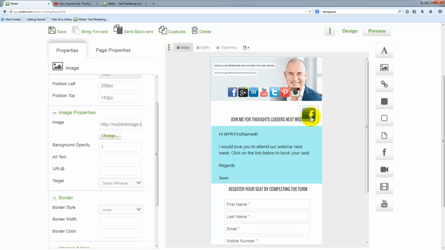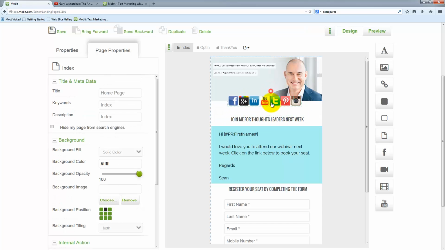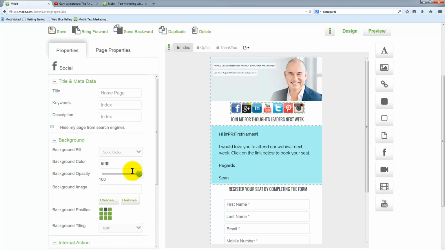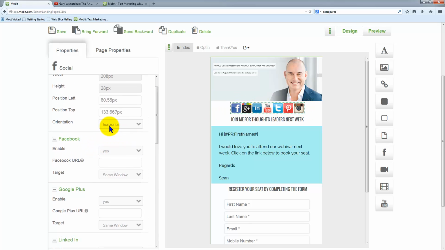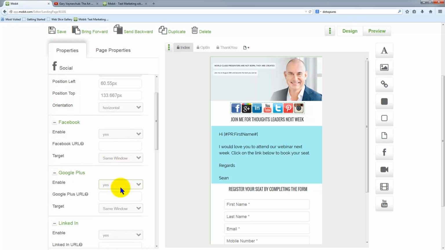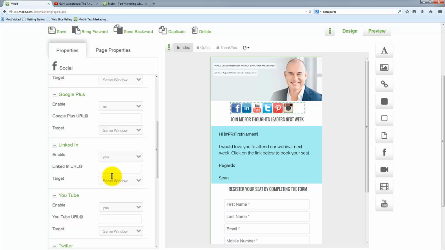So you can use those if you wish, or you can use these little fellas up here. So entirely up to you. So let's go and bring that down. And on the left hand side, we can turn the channels off that we do not wish to use. So Facebook's quite a good one, so let's just use that one. Google Plus, let's turn that off. LinkedIn, yes, let's turn that one on.